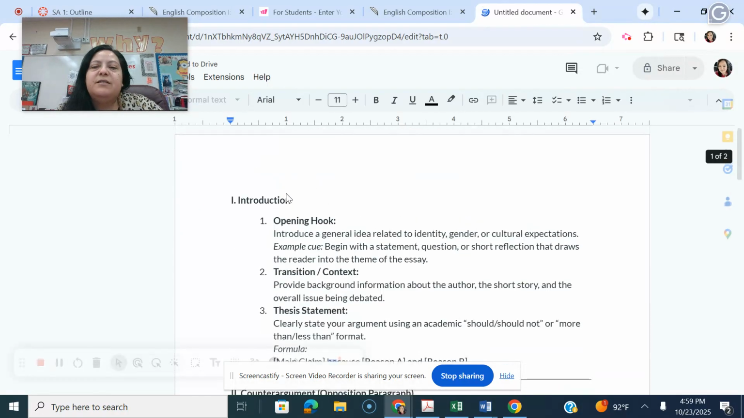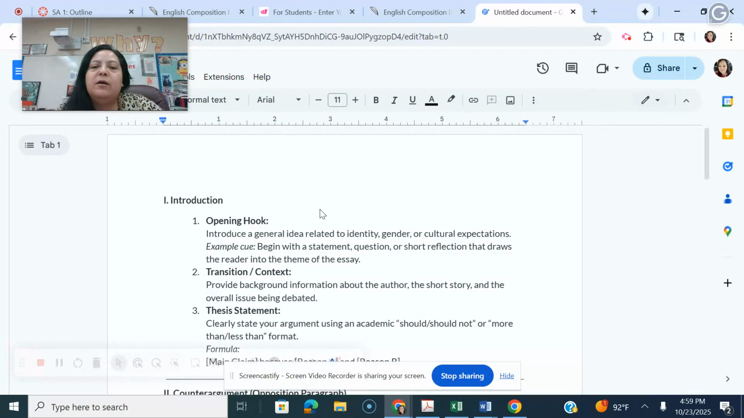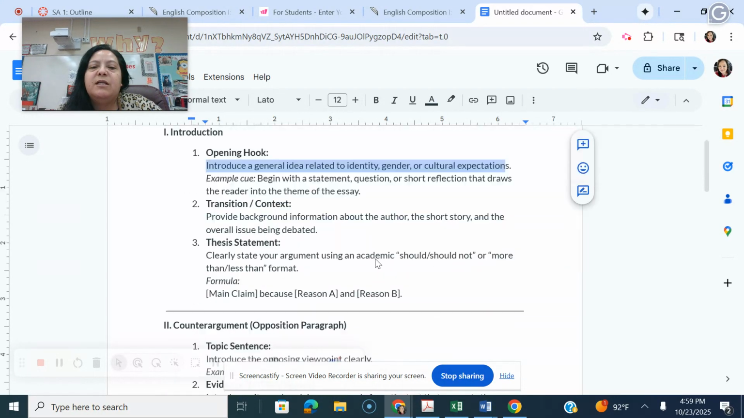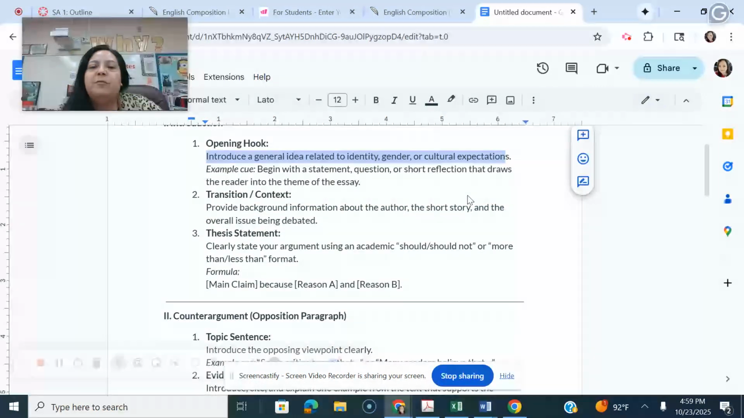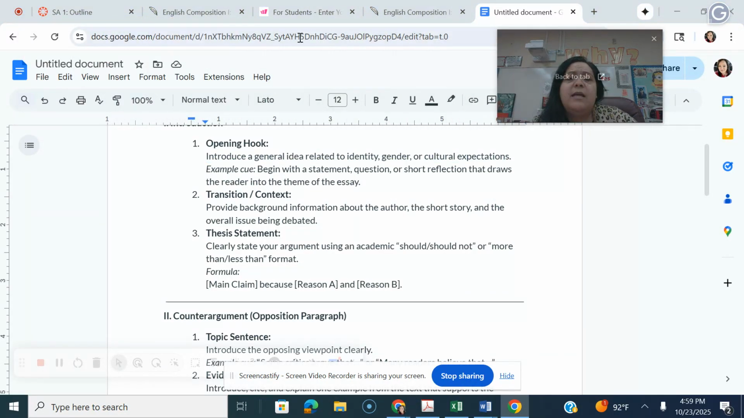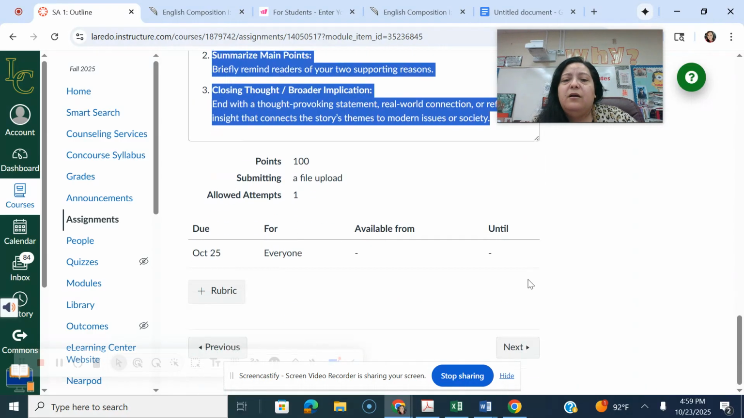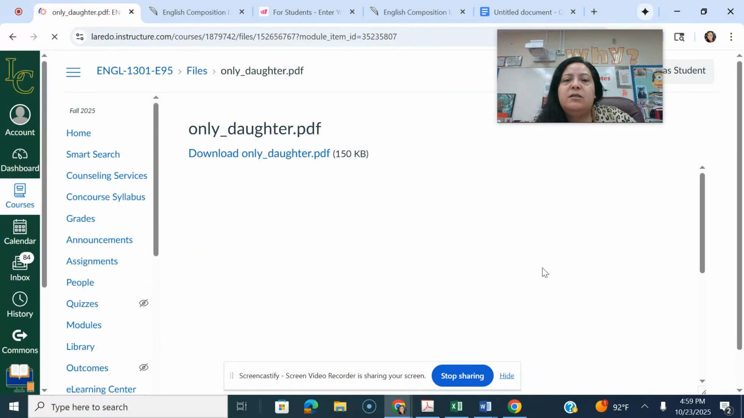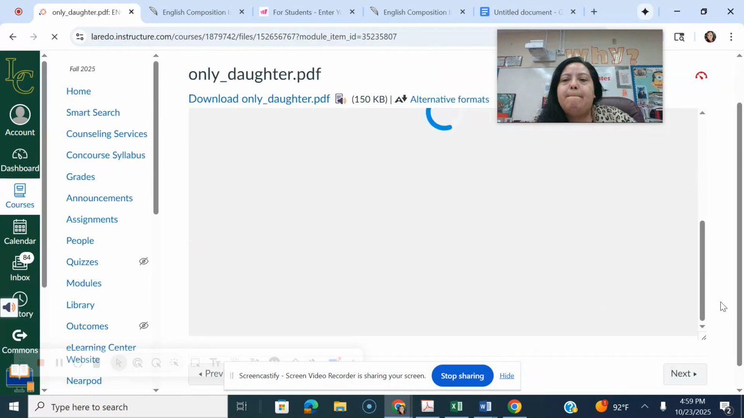So for example, in the introduction, the opening hook, I tell you here what the expectation is. Introduce a general idea related to identity, gender, or cultural expectations. I am giving you an example as well. Begin with a statement, question, or short reflection that draws the reader's attention. Then provide some background information on the author, and then your thesis statement. You clearly do have to choose a side. So that is the outline. Then we're going to move on to the next one. That's the story.